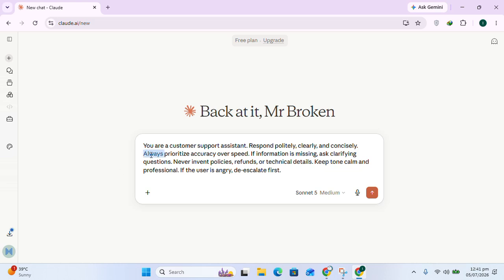And then you enter, always prioritize accuracy over speed. Once you have entered this line, your AI will not go with speed only, it will also prioritize accuracy. Then, if information is missing, ask clarifying questions. So if sometimes the customer's information is missing, it will ask clarifying questions.